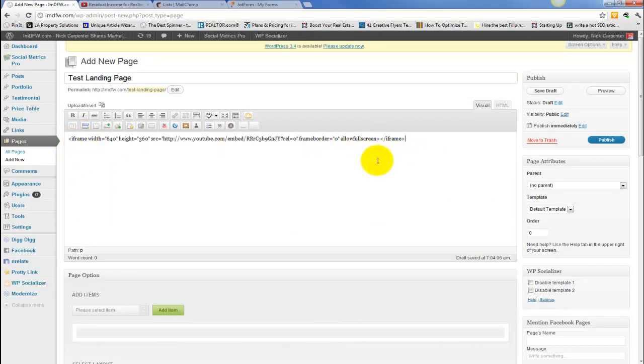So there's that code. Now, what I'm going to do is, let me see if it'll allow me to add a column. Okay. So I'm going to make a half column. And I'm going to take this content from this iframe and put it inside of this half column. Then I'm going to come down here and add another half column, and on this half column right here, we're going to add our form.